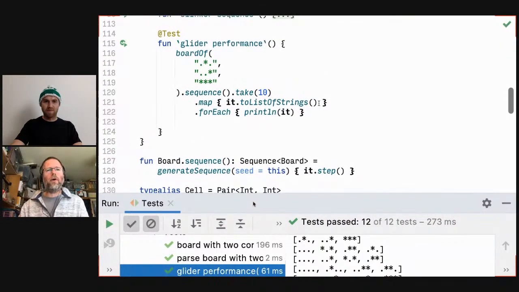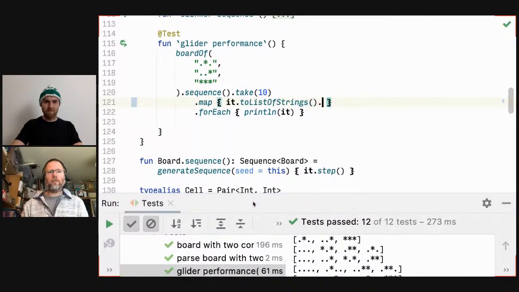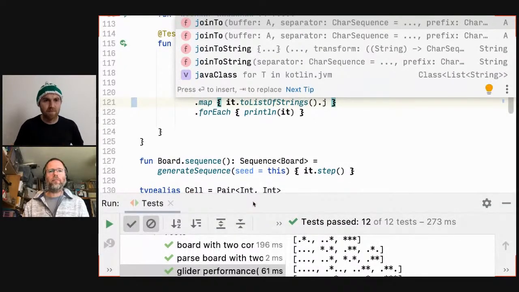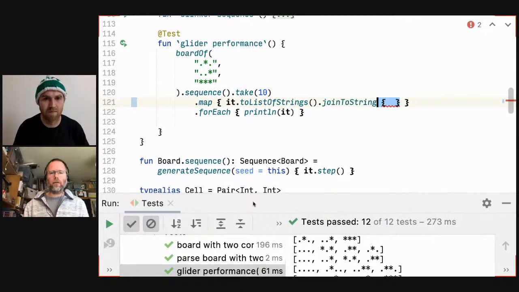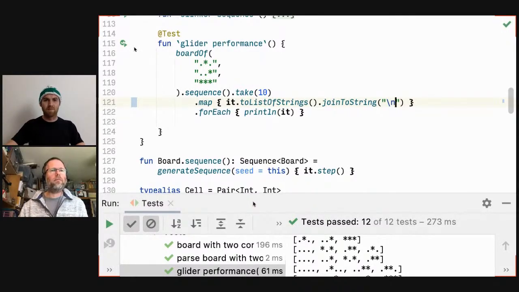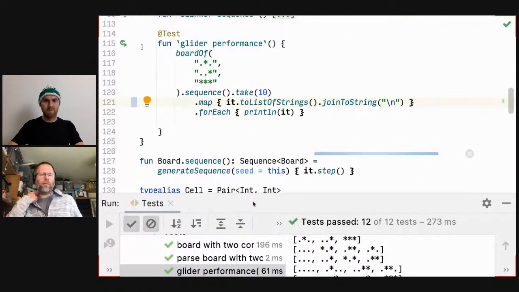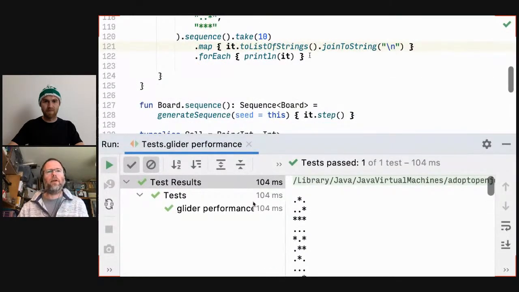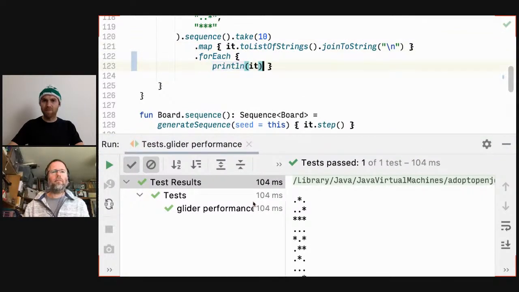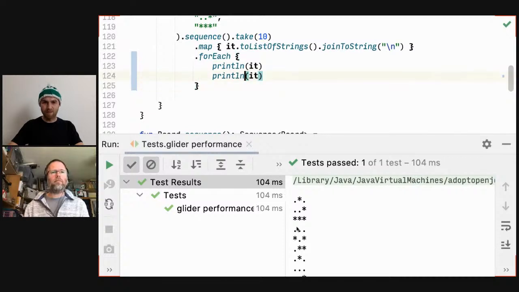So this is map dot join to string. These are the lines, so I want to join them with 10. Like that. Actually, we just run this one now. Yeah. I agree. And shall we put in a blank line? Yeah. Well, yeah, I think it's going to be more readable.